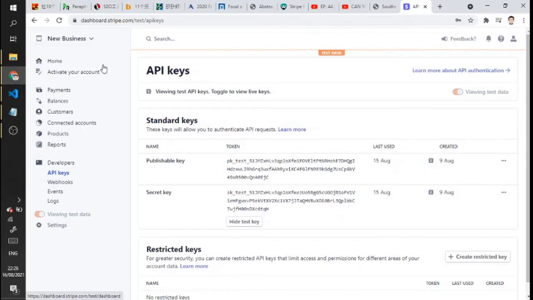Just activate, no need to activate the business account. You just activate so you can get the API key. We need the public key and the secret key. There are two keys, for testing purposes.